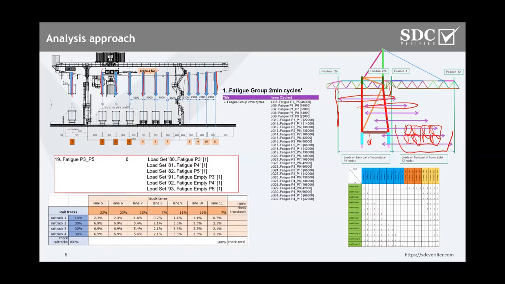So most likely, and very often, we get requests for this kind of services when it's already too late, when the crack is propagating, when it's huge and the crane, the structure, cannot operate anymore.